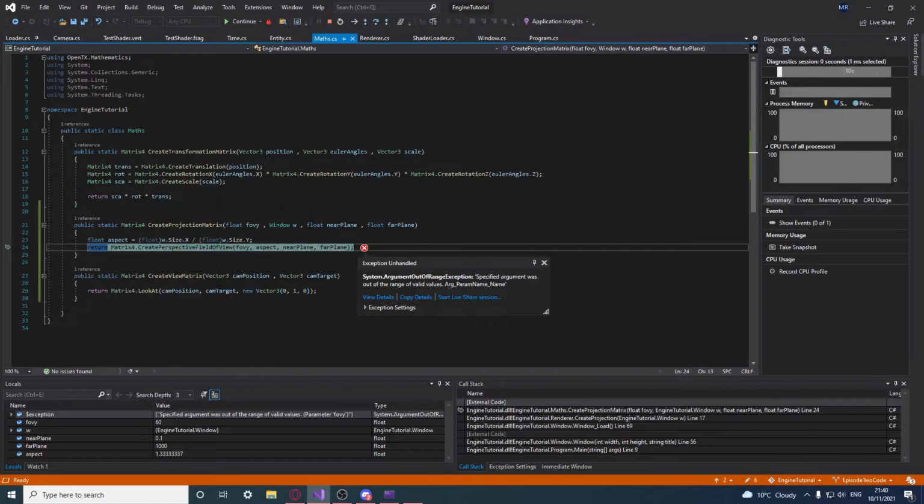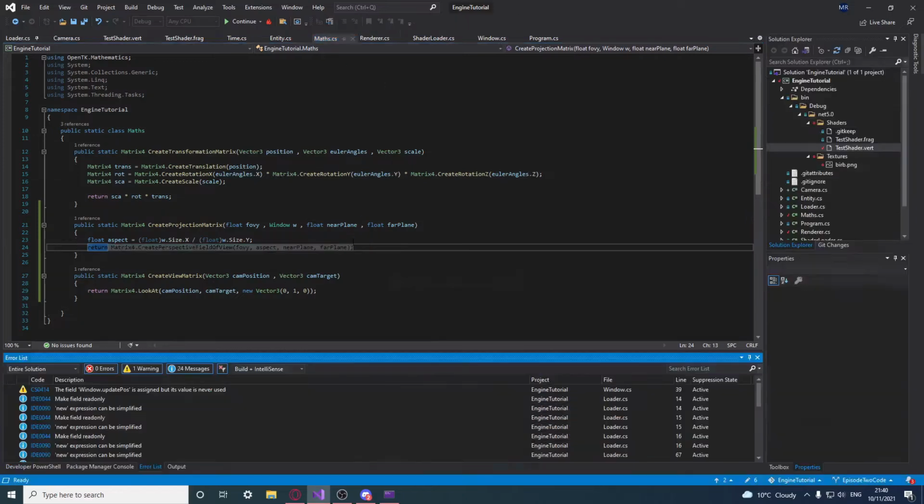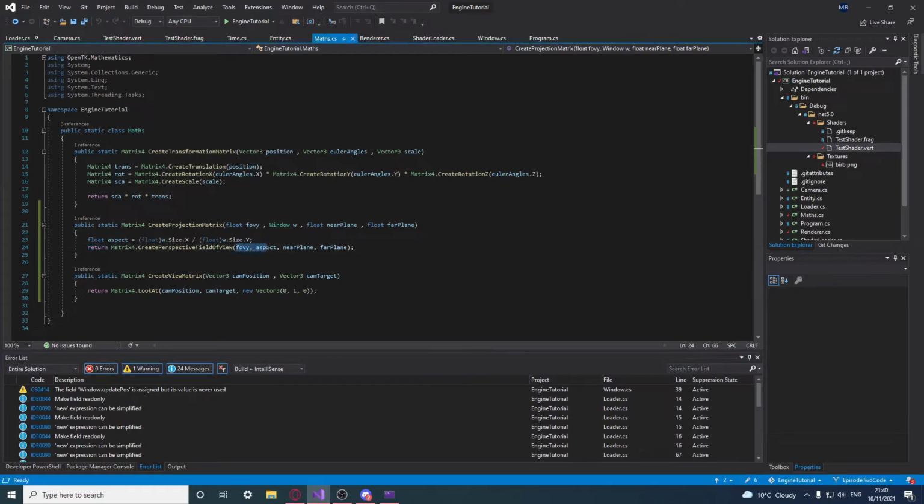Okay, what went wrong here? What didn't it like? Okay, apparently 60 degrees of vertical field of view is not correct.